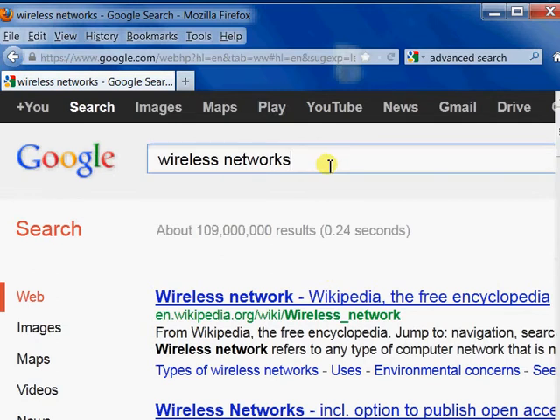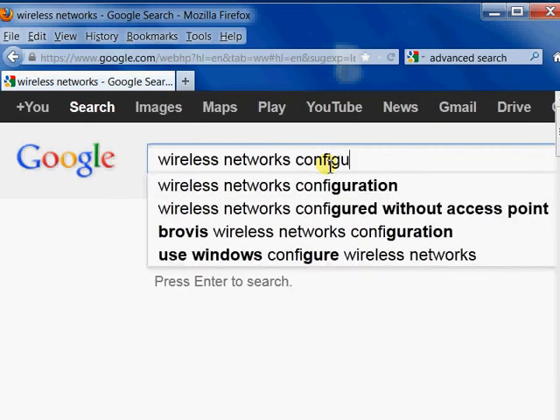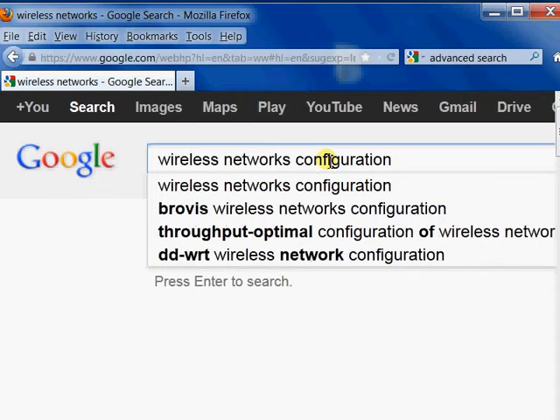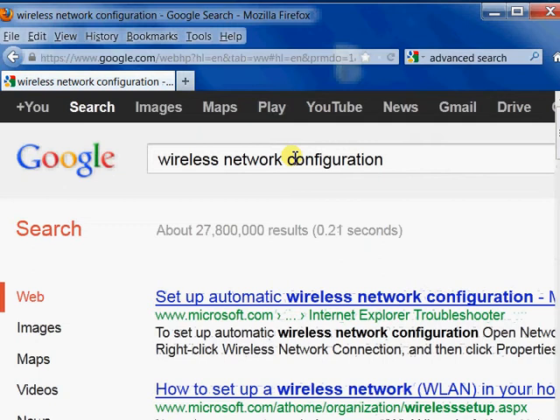But that's not enough. I'm trying to be more specific with the terms I'm using, so I want to search for wireless networks, and I want to know how to configure my system here so it will connect. So the last word I'll put in here is configuration. All right, so now I'm searching wireless network configuration. Let me take the plural off there. I get the same number of hits, don't I? And again, it's substantially less. I'm down to 27,800,000. That's still not very productive for me.